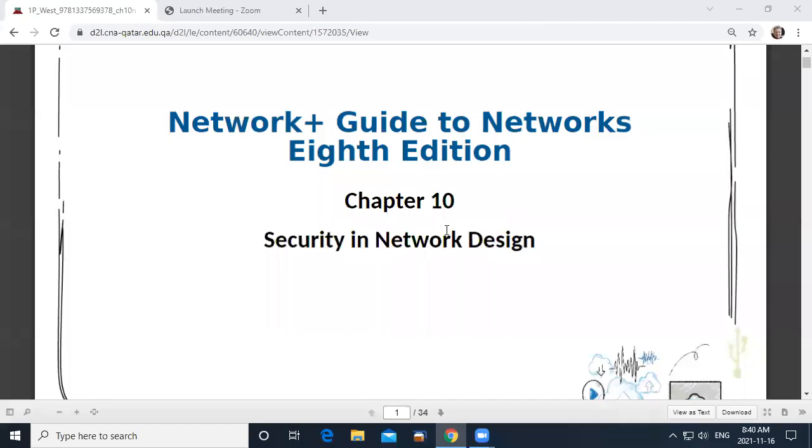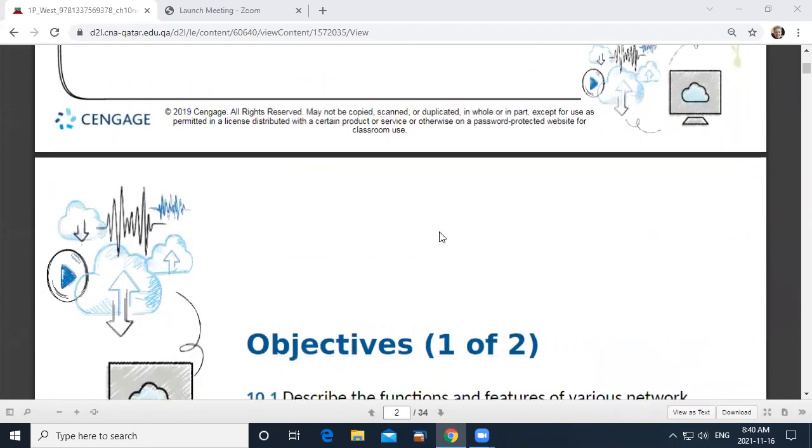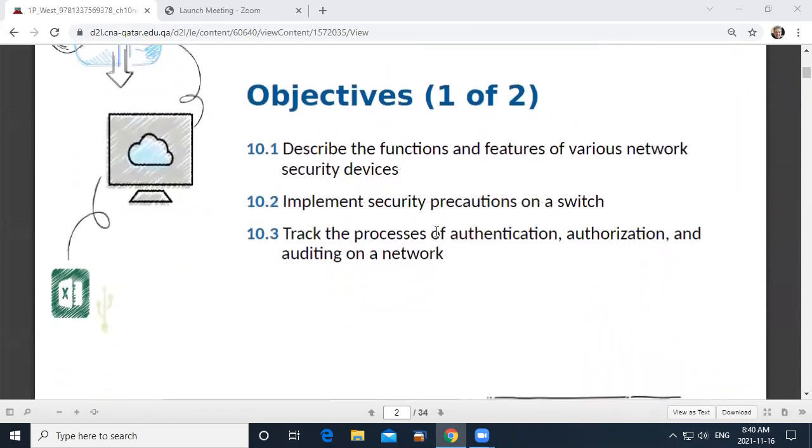All right, so chapter 10 about security and network design. We're going to look at a few things that you may be familiar with. So what do we got here?